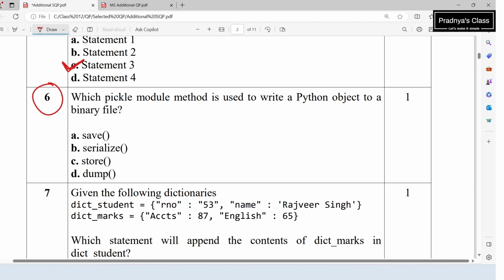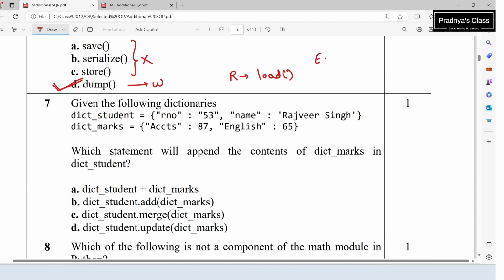If you know the answer, pause the video and write the answer in the comments. Which pickle module method is used to write a Python object to a binary file? We don't use the first three methods, so ultimately the correct option is D. To write data, we use the dump function, and to read data, we use the load function in case of binary files. This question was quite easy.